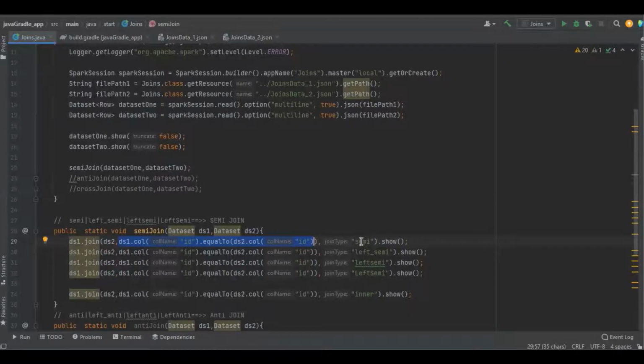Fine. Here I'm using the join type as semi, and here I'm displaying the records. And similarly here I'm using left underscore semi, left semi, and left semi, just to demonstrate there is no difference when we go with any one of these keywords for the semi-join operation. Also I would like to share that the semi-join and the inner join work similarly. So just to demonstrate the difference between the semi-join and inner join, here I'm displaying the inner join result. Fine, I'm just going to run the program.